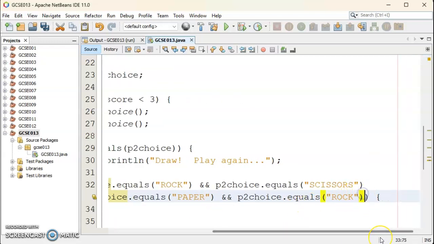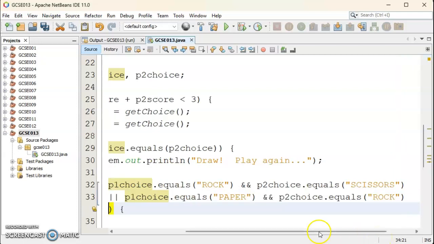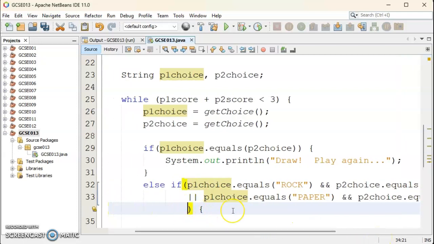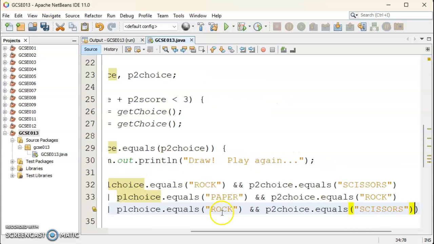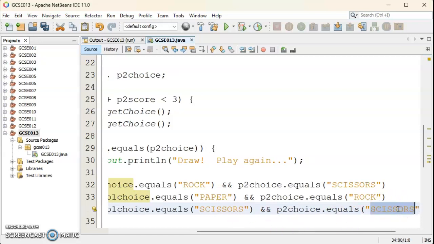We're going to do the same thing again, forcing a new line before the closing round bracket of the if statement and typing in the OR operator and pasting once more. Here, the third possibility is player 1 has chosen scissors and player 2 has chosen paper and ends up getting defeated.